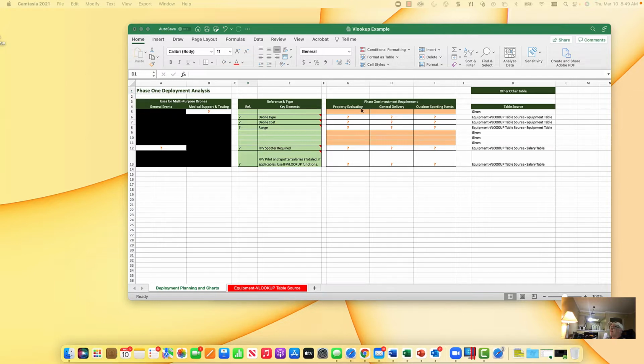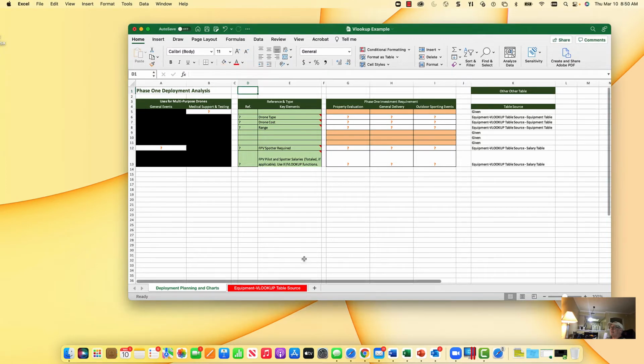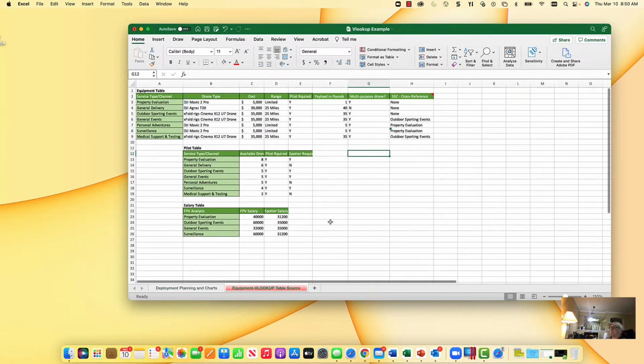Now, if you look at the equipment, it tells you here on the right the table source: equipment VLOOKUPs table source, which is this tab here in red. Equipment table, salary table. Let's take a look at these tables. So we go over here to source, and we see there are three tables: table 1, table 2, table 3.